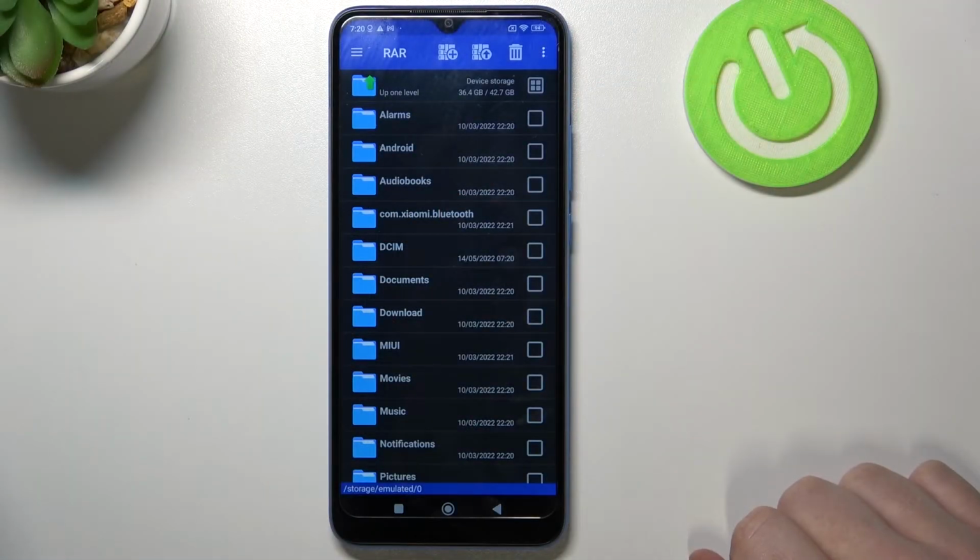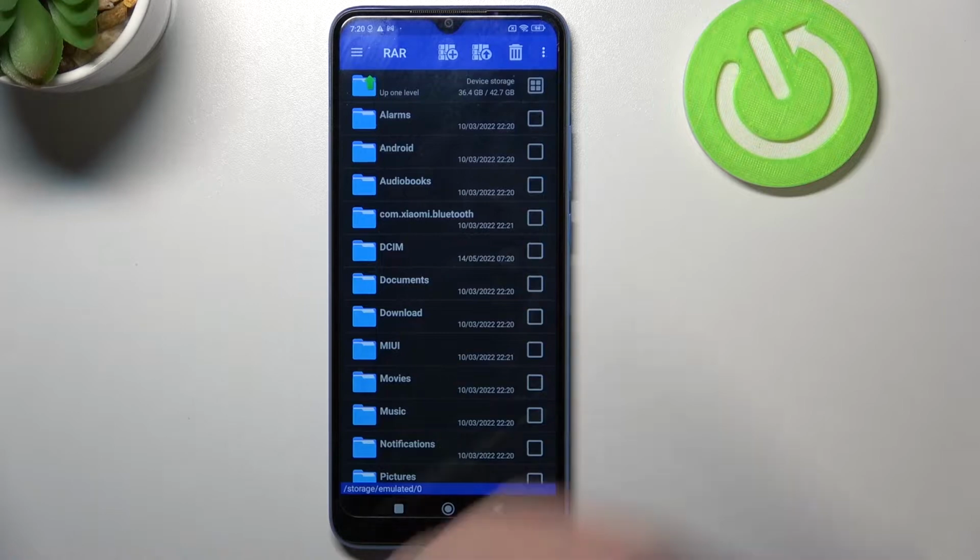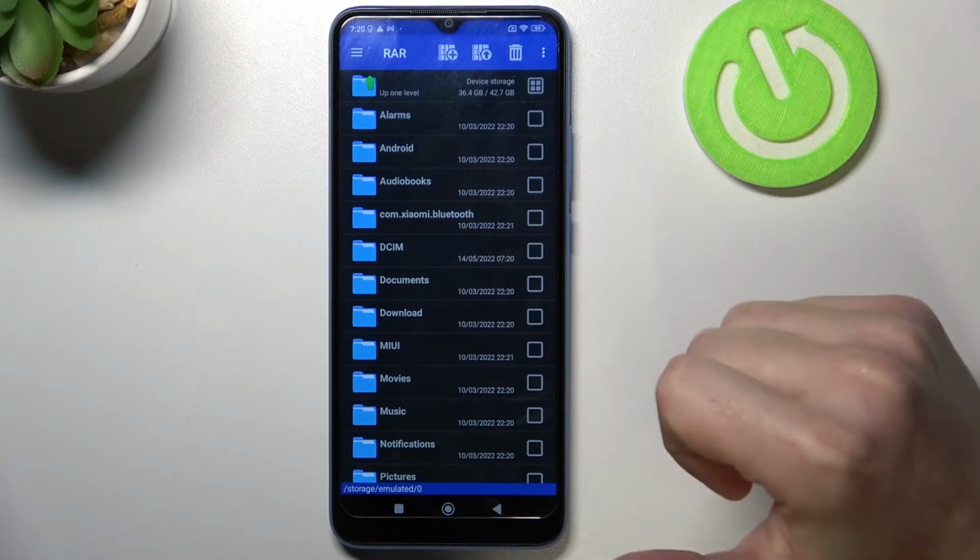Hello, in this video I'm gonna show you how to pack your files into RAR and ZIP archives on your XIAOMI Redmi 10C using an app called RAR. So in order to do that, we'll need to download the app.